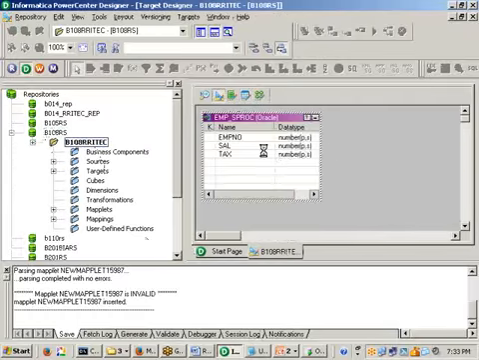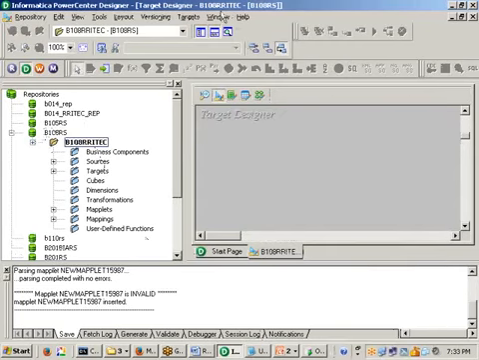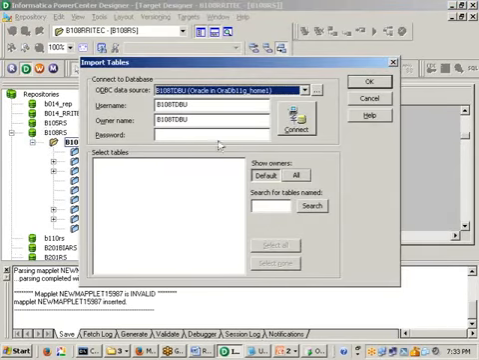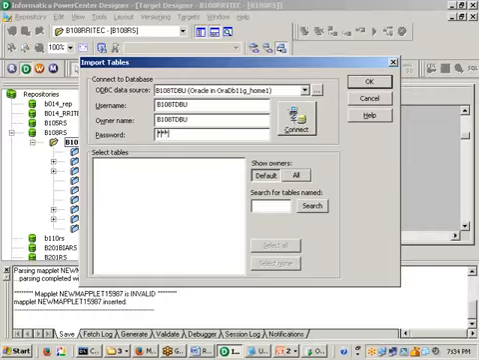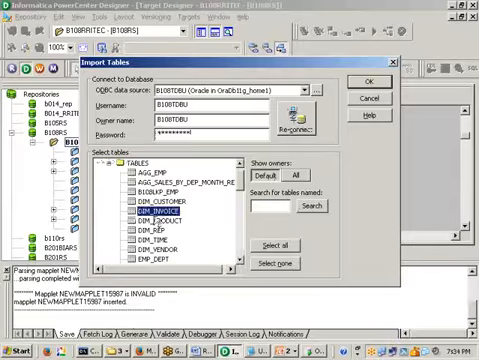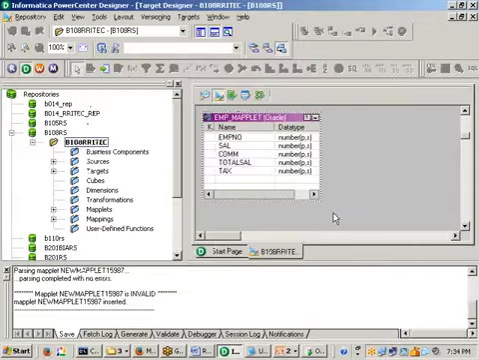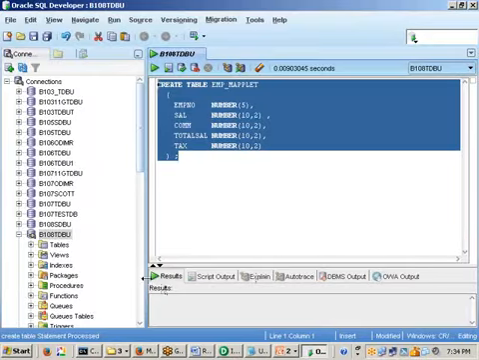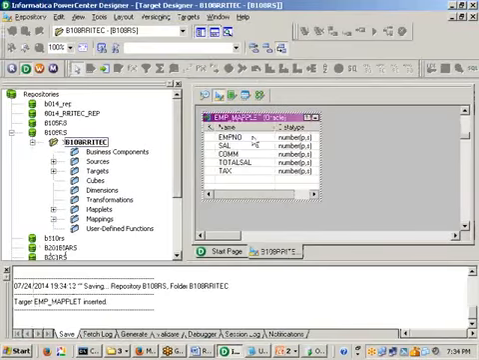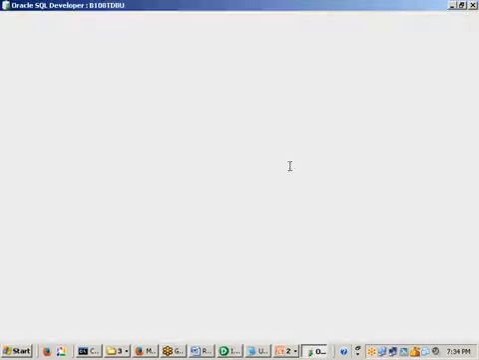Now go to the target, clear all, targets menu, import from database, RR capital, ITEX small 1, 2, 3. Then it's trying to connect. I want to take here EMP_maplet. Okay. Then save this one.